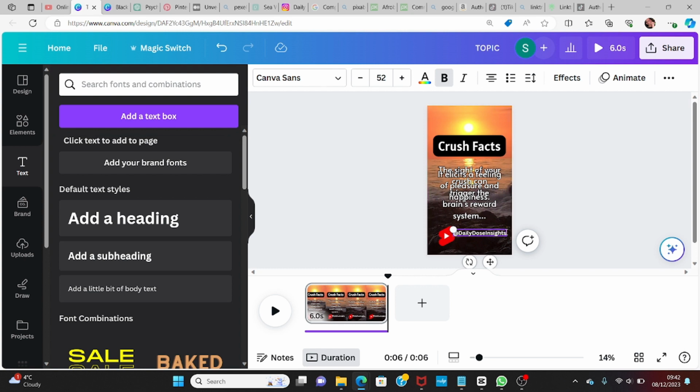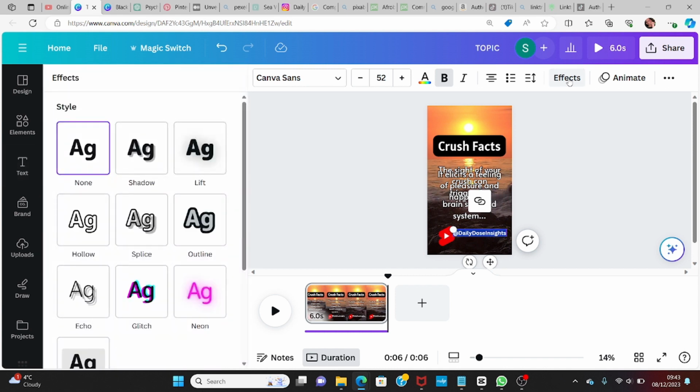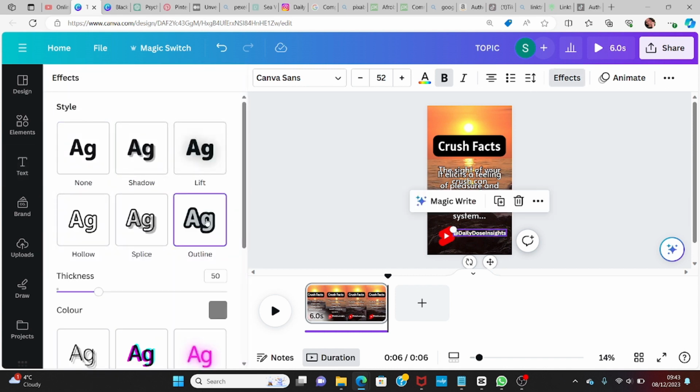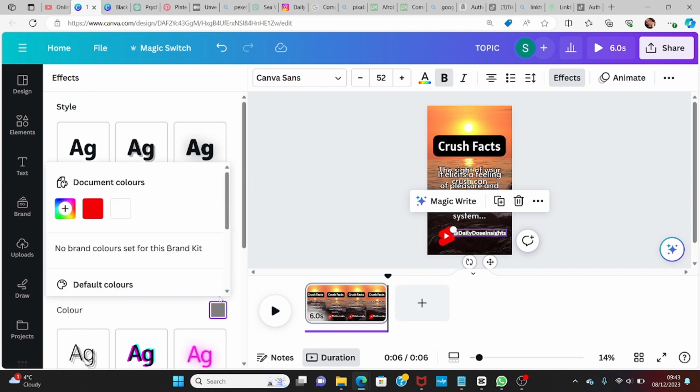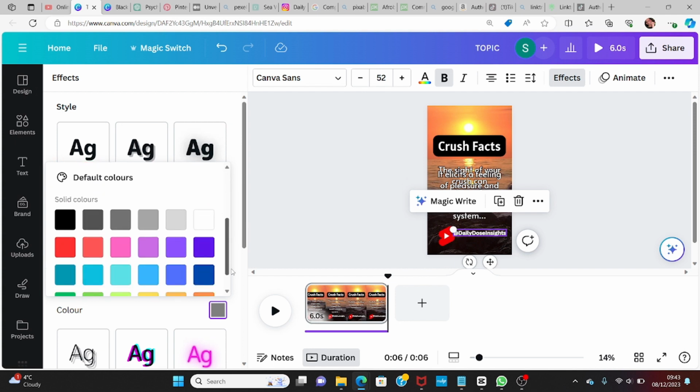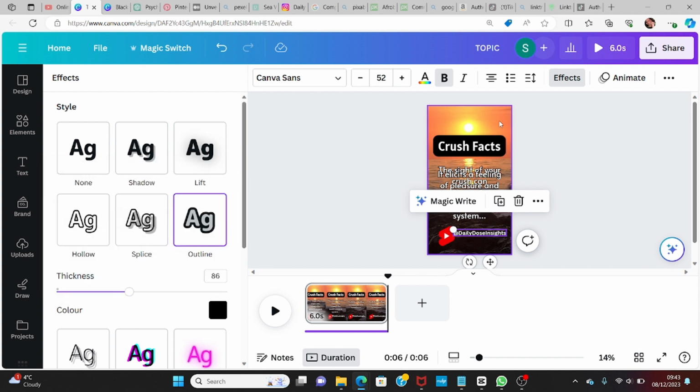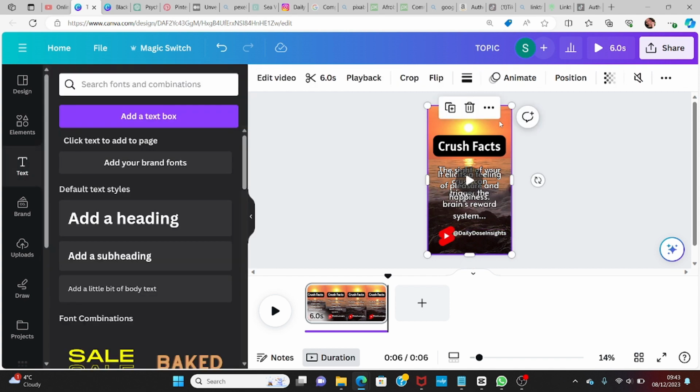I'm also gonna add elements to it. I'm gonna click on this and add outline. I click on outline and I'll still want to change it to the same thickness. So I go to it, and then I'm gonna change it to black as well because outline black is nice. Let's see how it comes out. I think I'm happy with that. Daily Dose Insights. I'm very happy with that. Right.